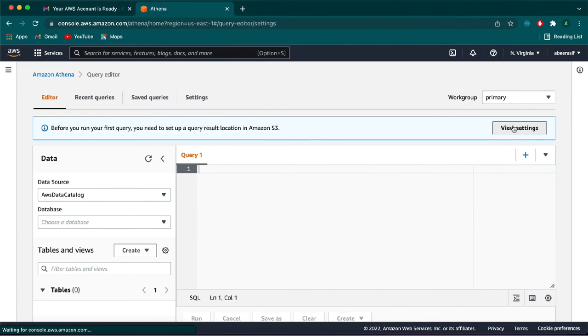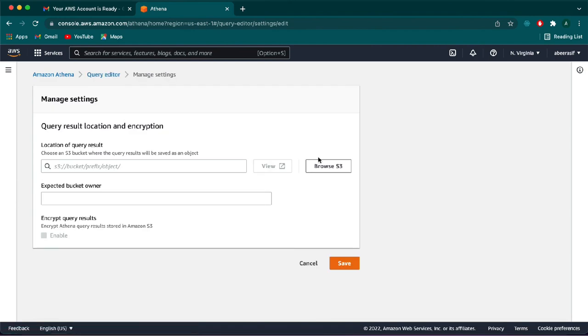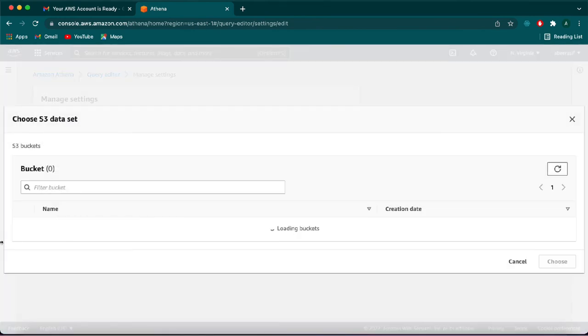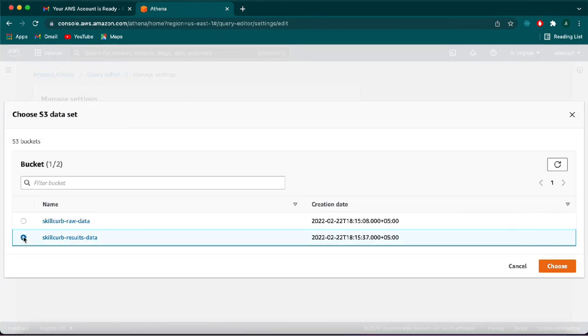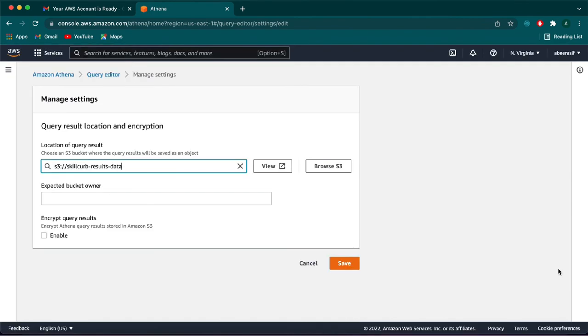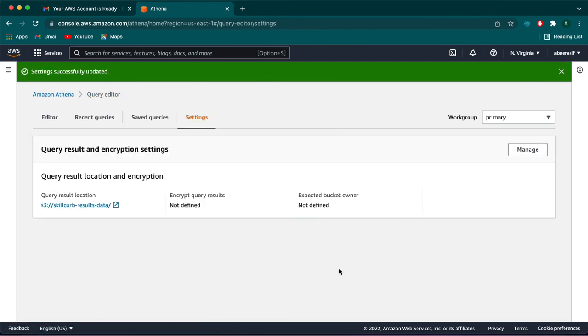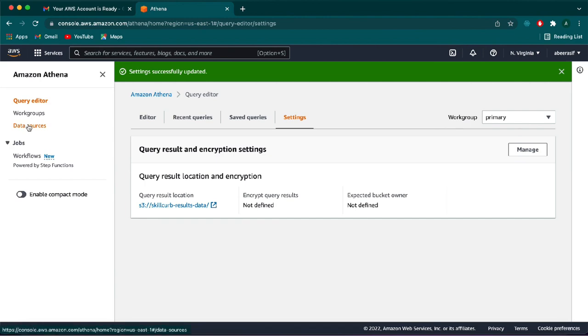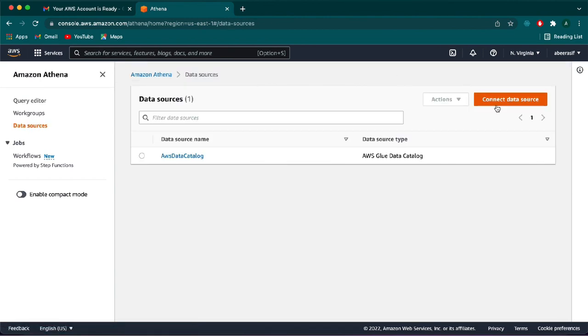bucket. Click on view settings and then click on manage, and browse the S3 bucket. From here, we'll select the results data and then choose it and then click on save. Next, we have to connect our data source. So we go on to these three lines here and select data sources. Click on connect data source.